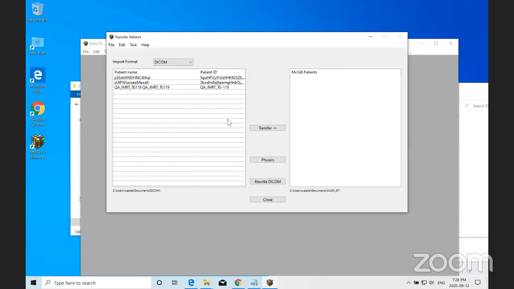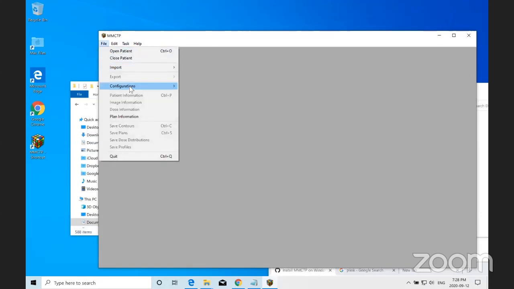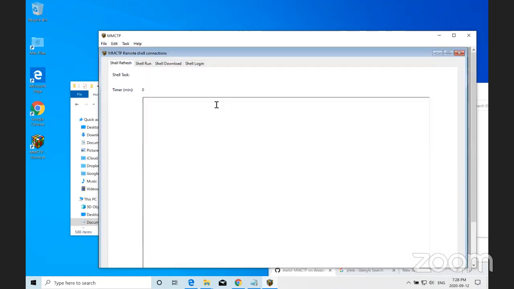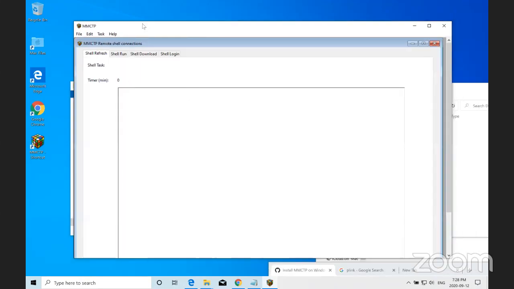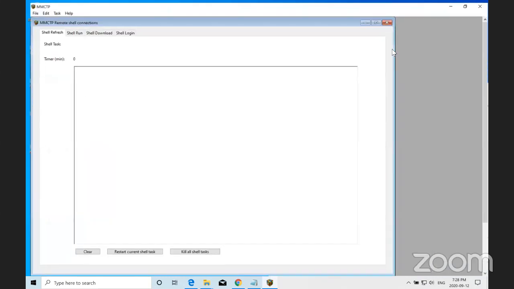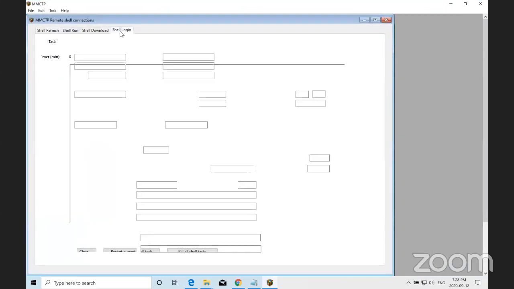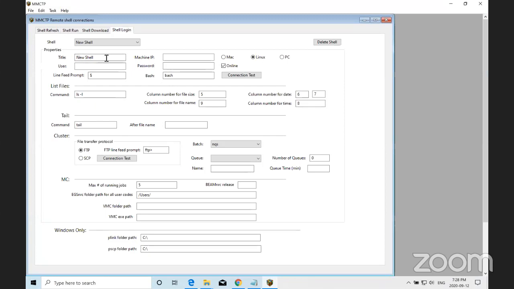Okay. So what's the next step, Andrew? What do you recommend now? Well, what I would do is configure your shell connections. Yes, okay. So we'll go here, the configuration, and remote shell connections. So we'll go to shell login. Okay, so I have two shells, both are Linux.